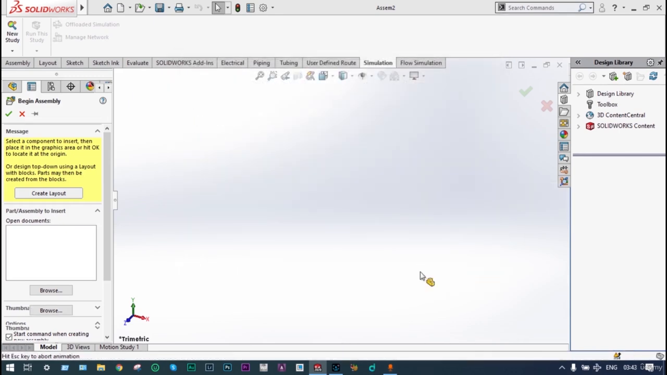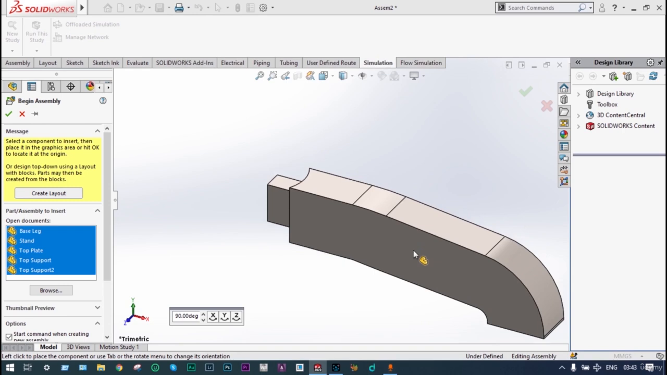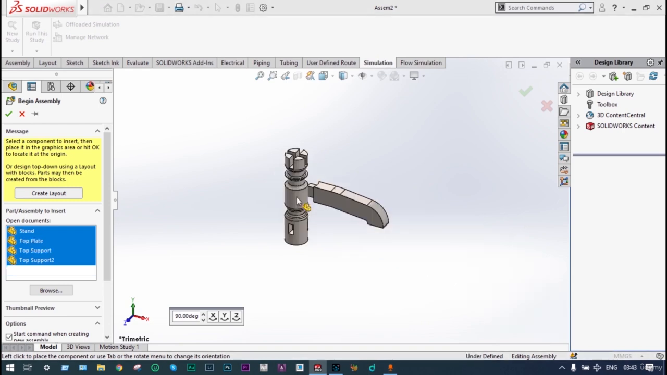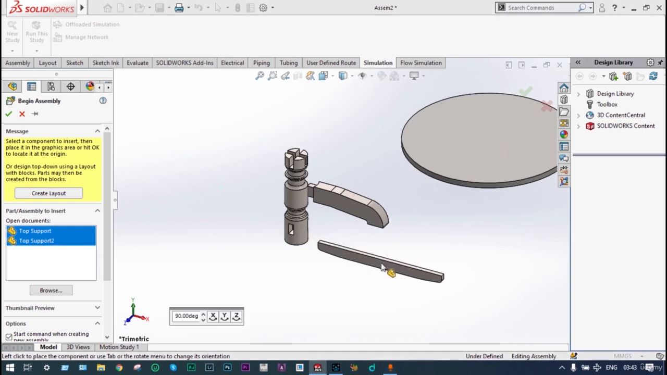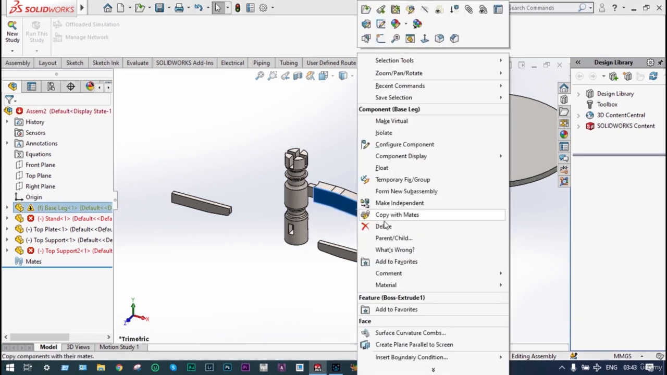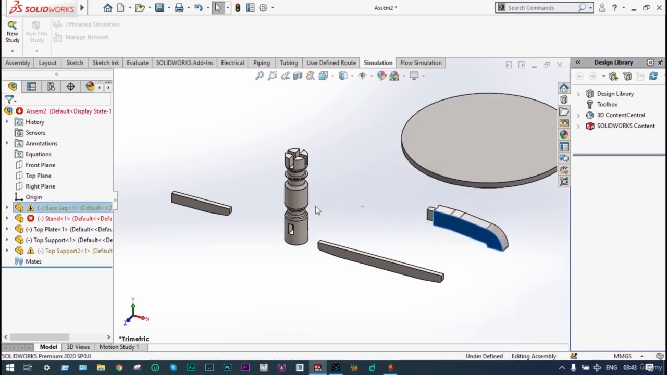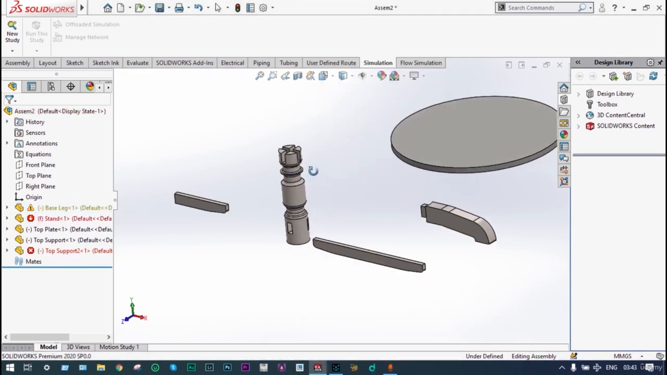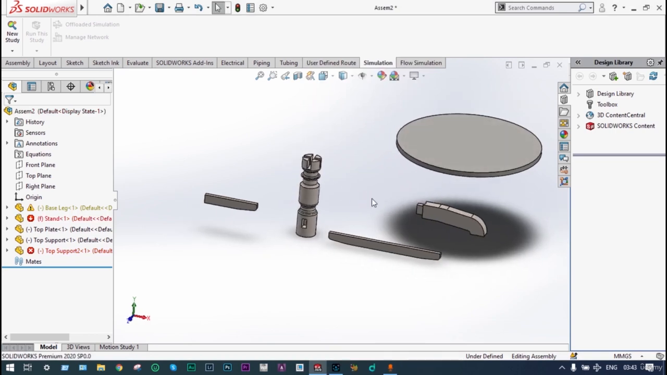We have taken all the 5 different parts together. This is the leg, this is the central support, top plate, top support 1, and this is top support 2. 5 different parts are there, right? First of all, we have taken this one. As per rules, it should be fixed, so we have to make it floating. And this central support should be fixed, so we can make it fixed, right? These are all different parts. Okay, now we can start our assembly.